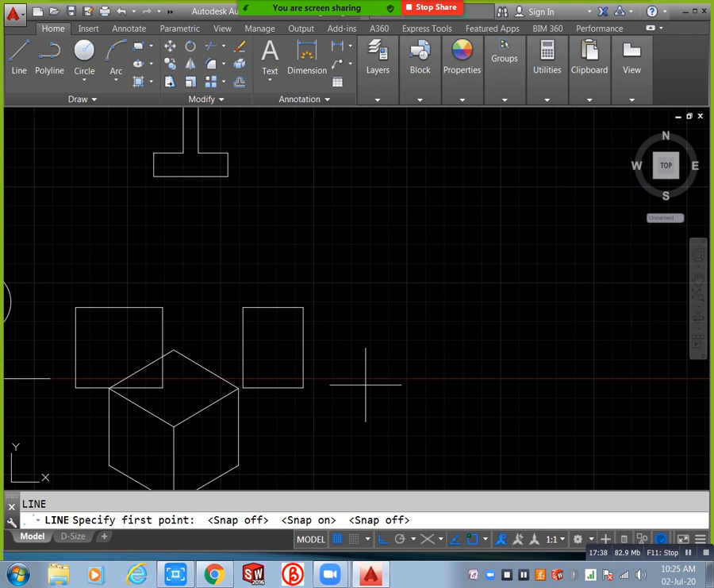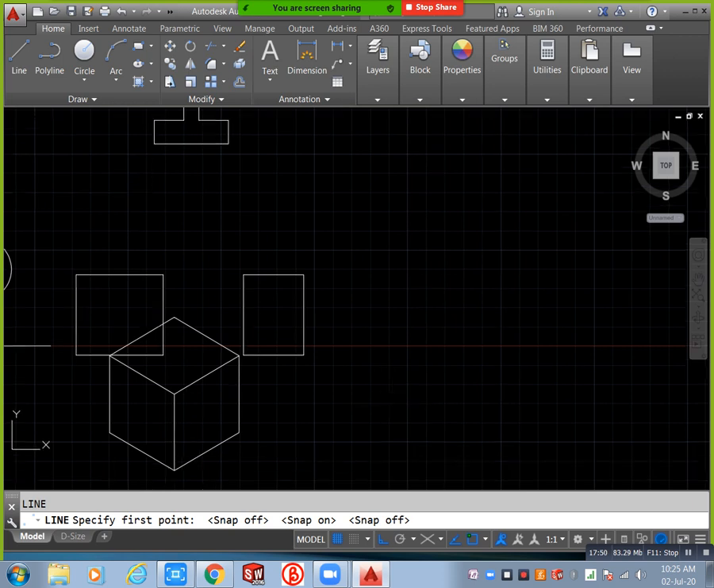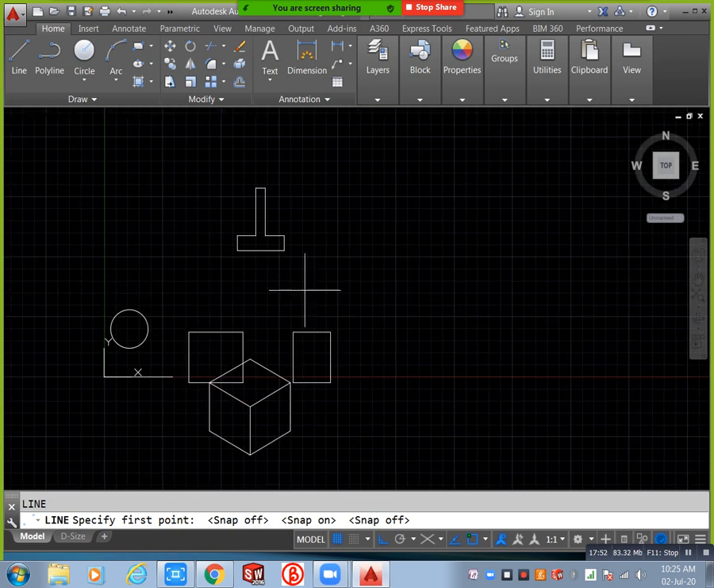Okay, next here we have F10. F10 means polar tracking. We know when you need straight lines you get them directly by using ortho mode F8, but in case I need an inclined line with 45 degree, 90 degree, 30 degree, 60 degree, what do you do? Now we can see, just mention L before. Here we have polar tracking F10. Directly you can turn on polar tracking. When you turn on polar tracking, ortho mode is automatically turned off. You no need to turn it off yourself.